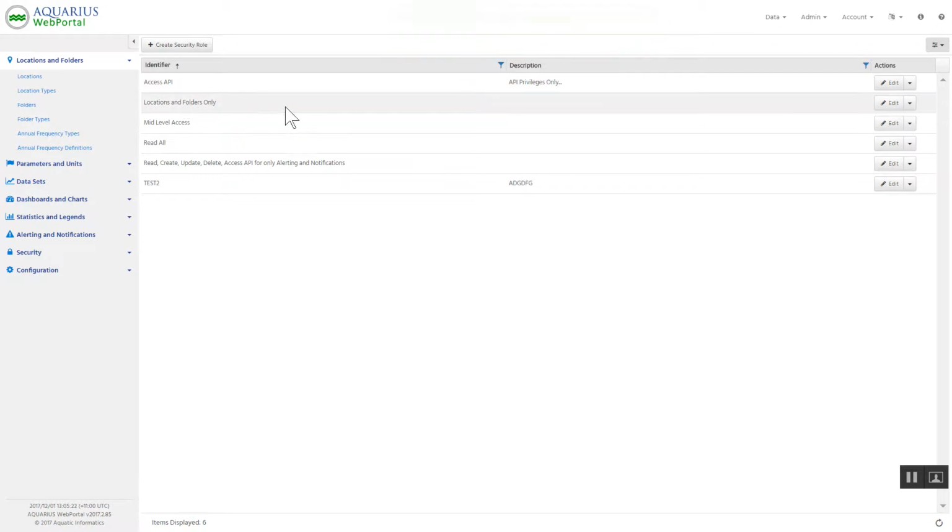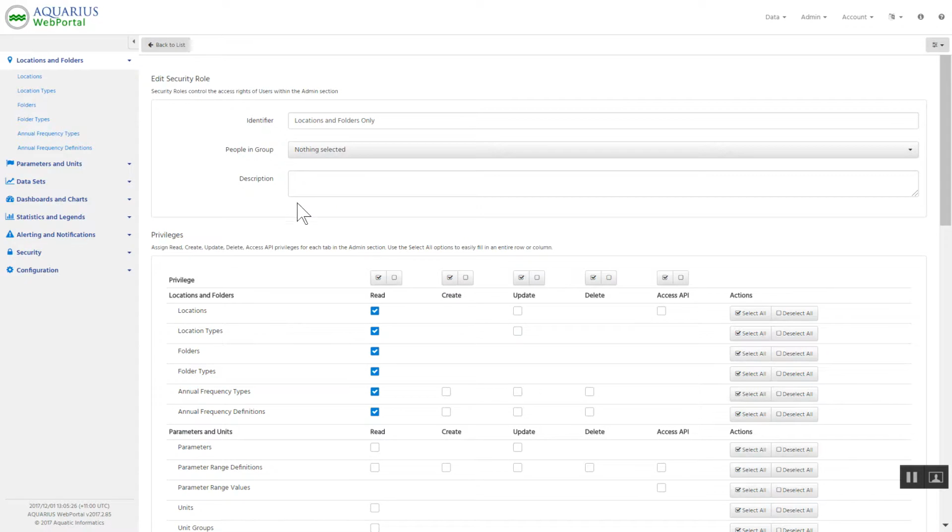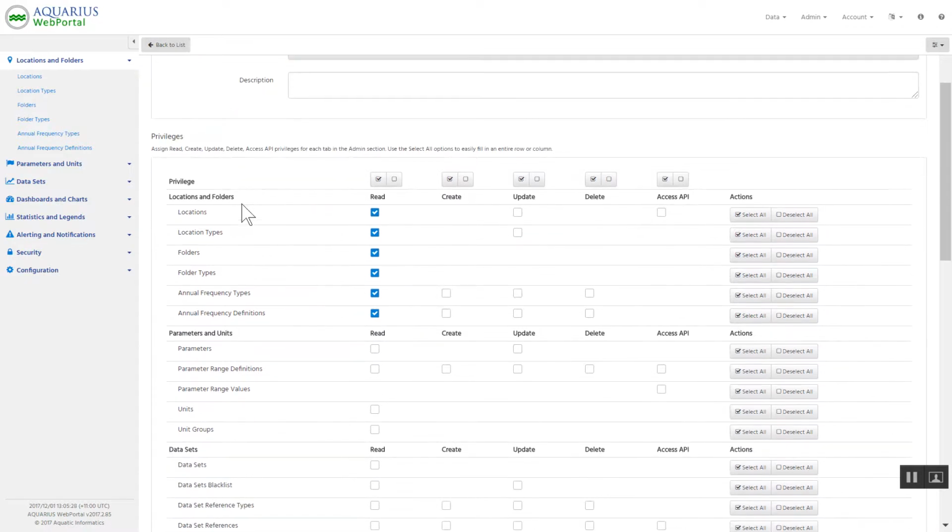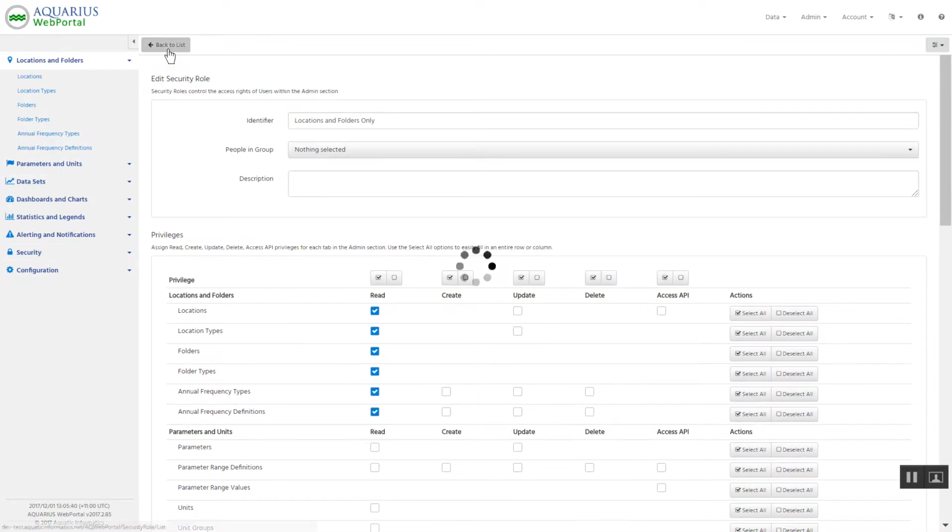All right, let's just have a quick look at a couple other ones. Locations and folders. Well, this should make sense. If we just create a security role that gives locations and folders, that means when they come into the admin section, they would only have a privilege to see one section. All of these other ones would be hidden. Okay, so I'll just go back.